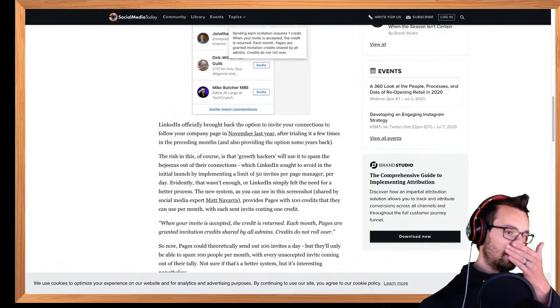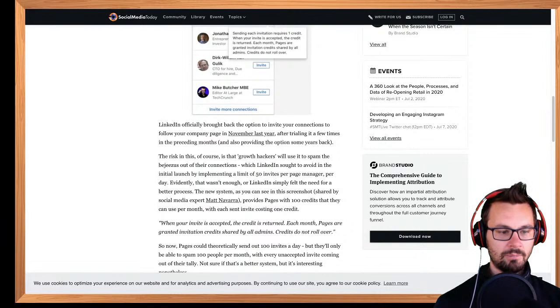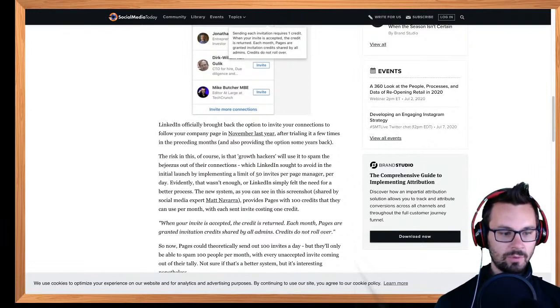LinkedIn officially brought back the option to invite your connections to follow your company page in November of last year after trialing it a few times in the preceding months. The risk, of course, is that, quote, growth hackers will use it to spam the bejesus. You don't see that word every day.